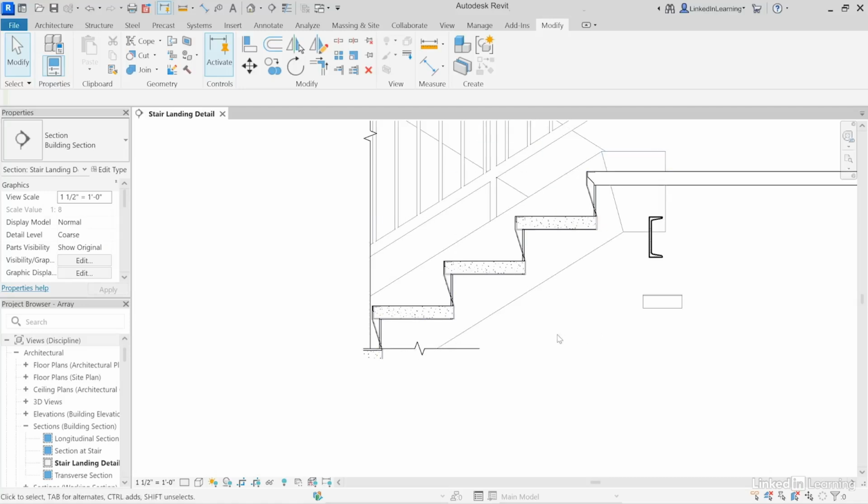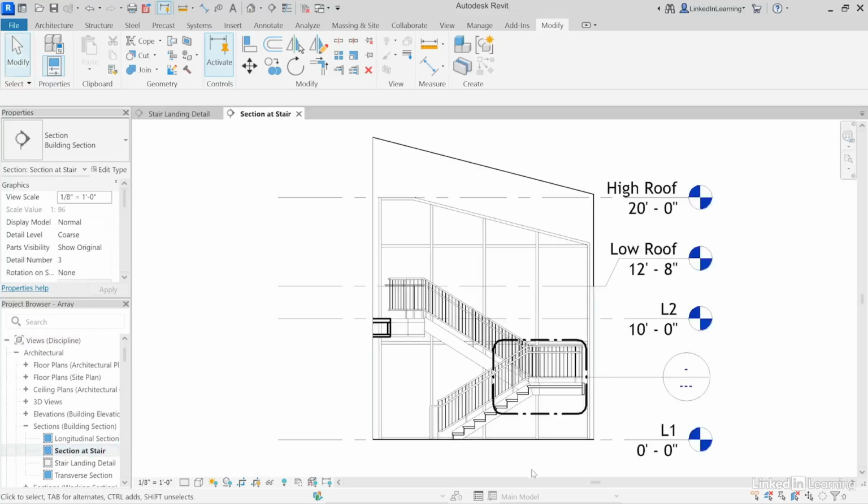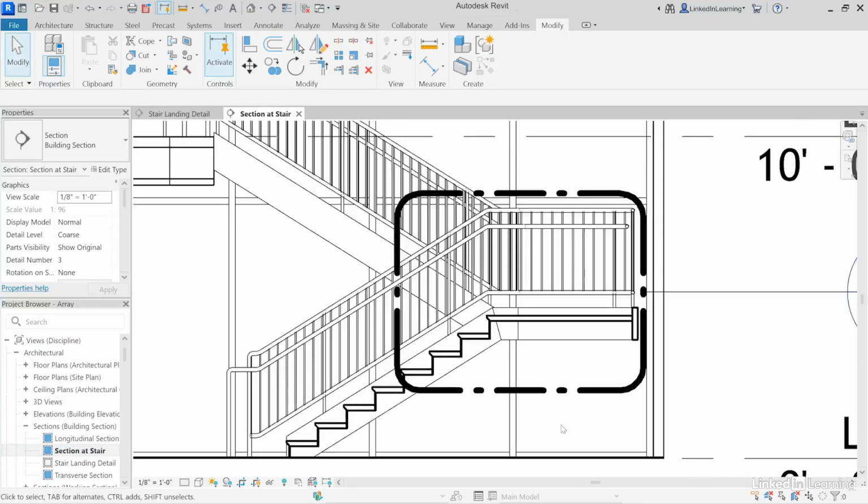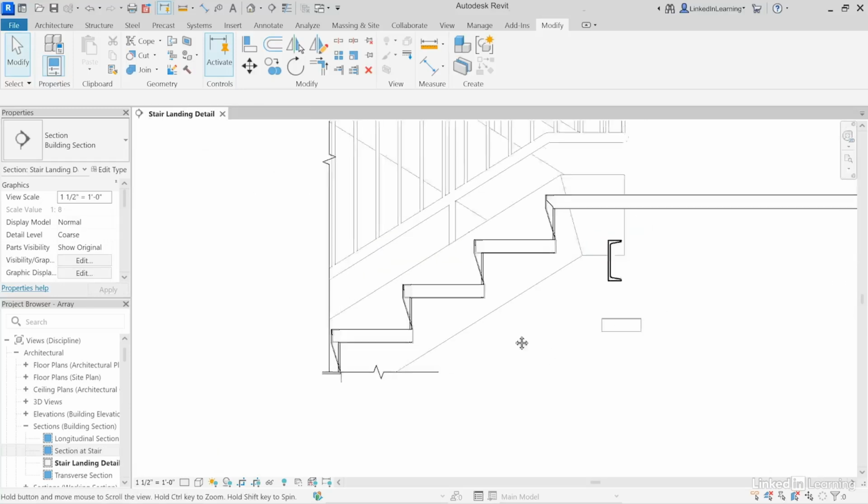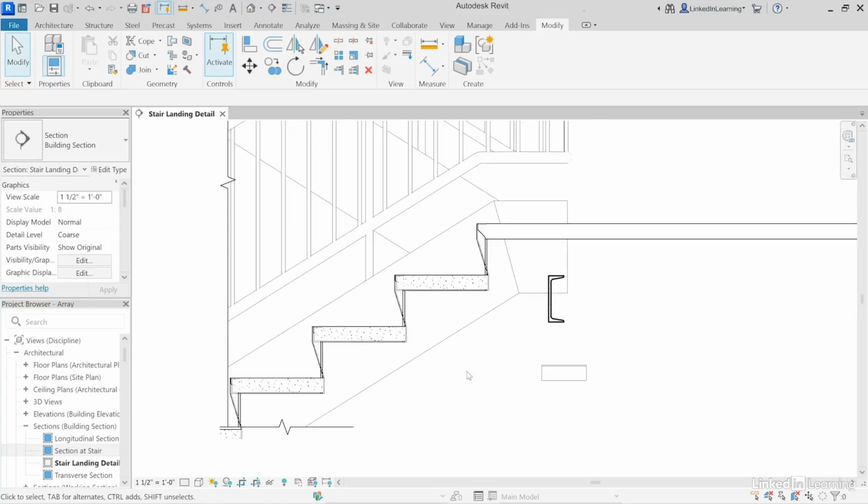All of this only occurs in this view. And we mentioned that before, but just to make sure that you understand that, if I go back to the original parent view here, section at stair, notice that none of those detail components appear here. We're not seeing the arrayed stair treads. We're not seeing the elements we left floating over here. So I'm going to close that view and go back to our detail. Everything that we're doing is just here in this detail.